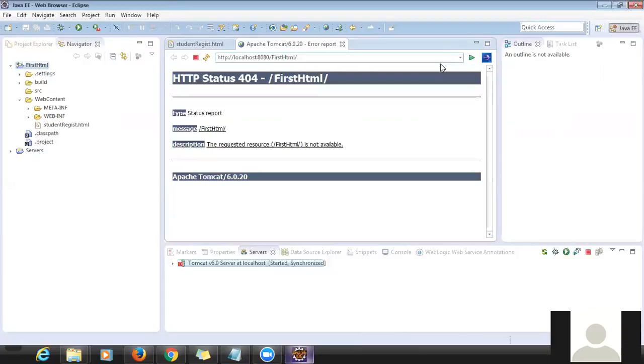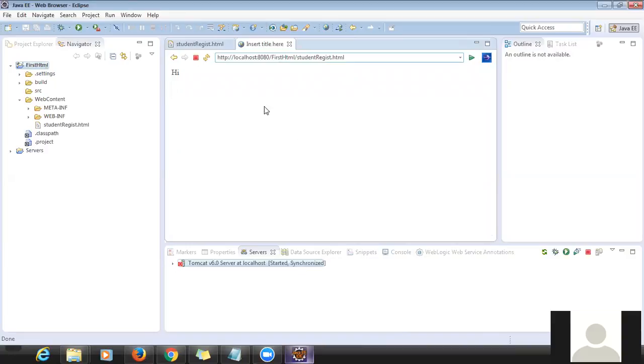So why are we getting this error? Because whenever you are trying to open the application and you are not mentioning which page to open, you get this message. So we need to mention here studentregist.html. Press enter. Now I can see this page.